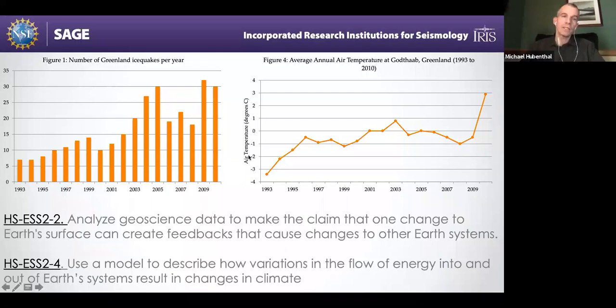So this is an example, again, of another way that we might think about using seismology to address a number of different topics that maybe we wouldn't traditionally think of seismology having anything to say about.